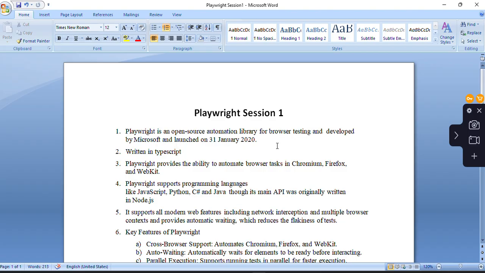This will be useful for browser testing and is developed by Microsoft. It was launched on 31st January 2020, 6 years ago, by Microsoft as an open source automation library for browser testing. Okay, so in which language is Playwright written? It is written in TypeScript.